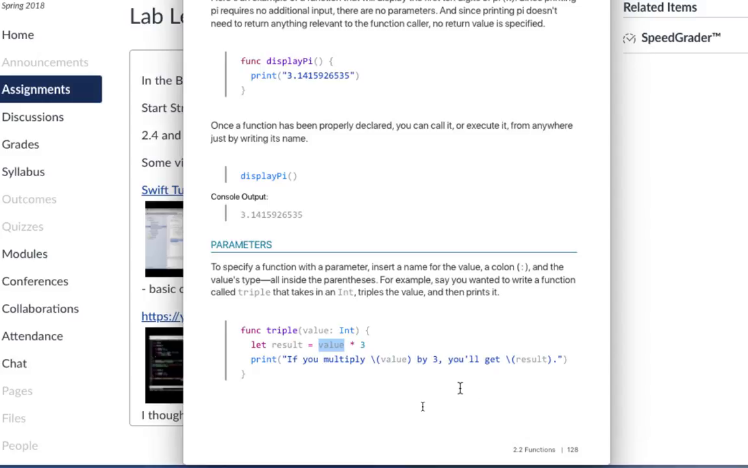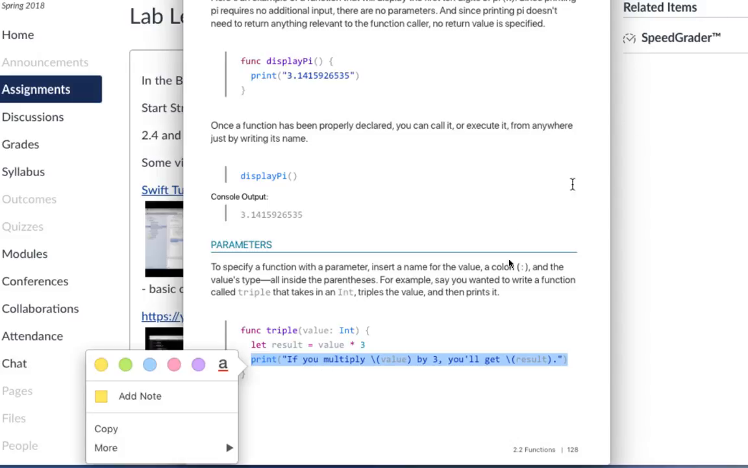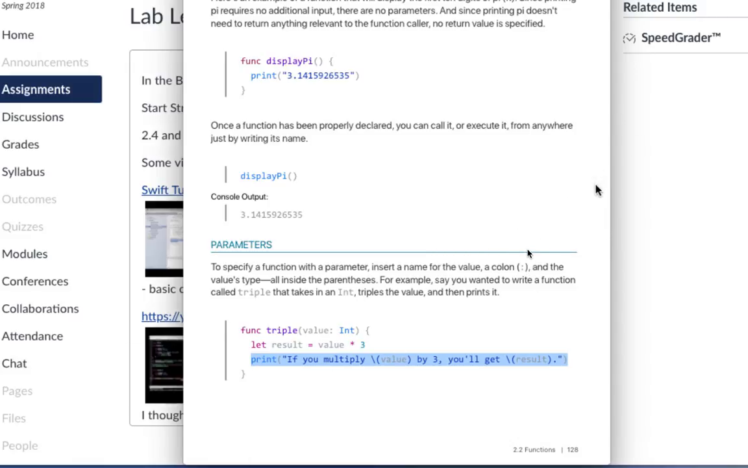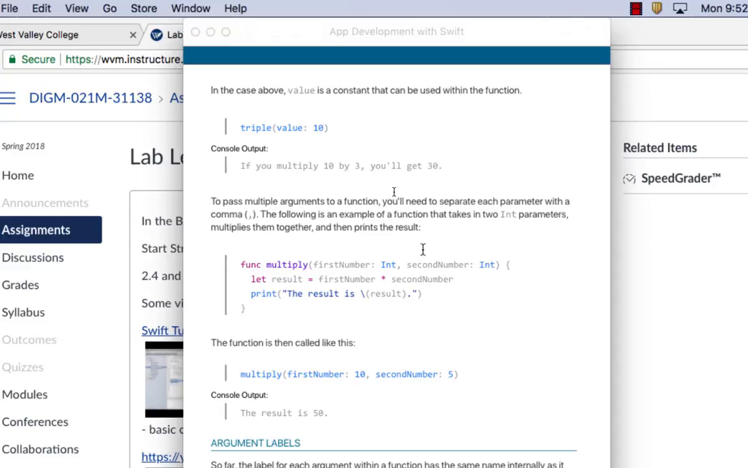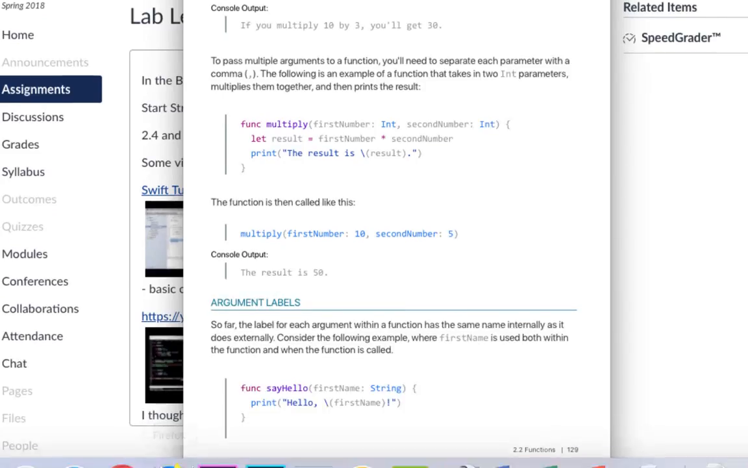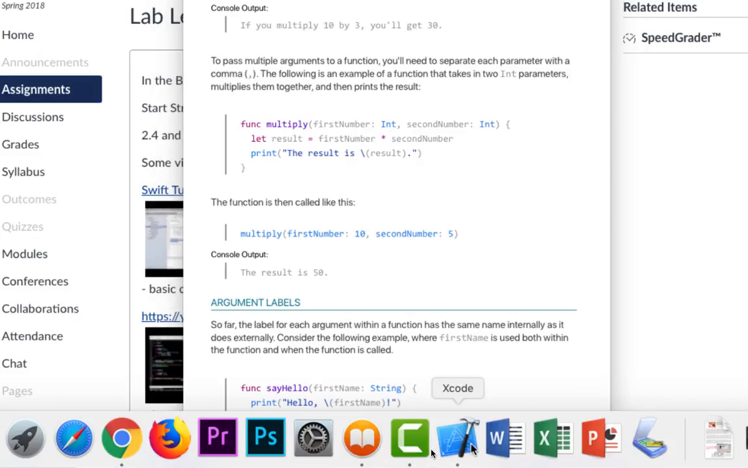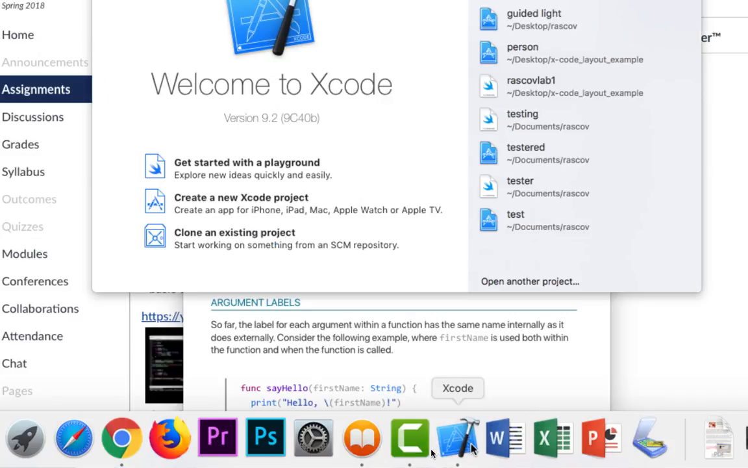So basically you would need to tell it what value is. You could give that something. So they're just telling you the results here. Let's move on to another example. If you come over here and type in triple value equals 10, then if they multiply 10 by 3, you'll get 30. We can type this into Playground if you want, just to see. You might want to follow along so that you can turn it in as well.